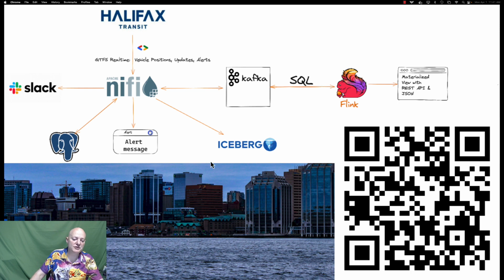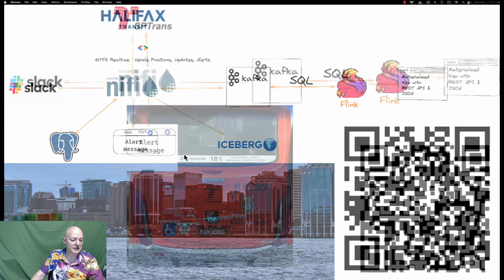And again, pushing it to Iceberg so we have an open source lakehouse to store our data at any scale, regardless of where we want to store that. Again, that could be public cloud, private cloud. Cloudera makes that pretty easy.